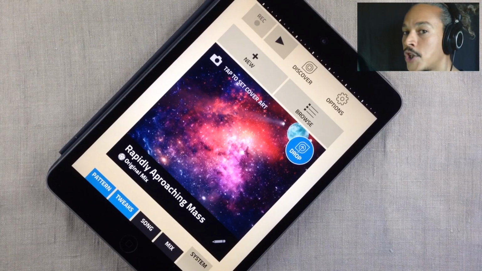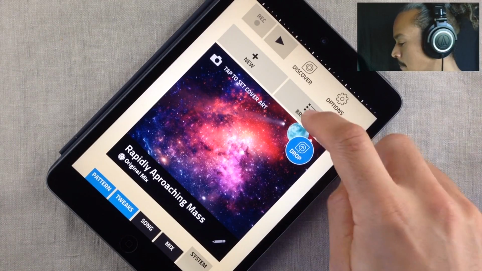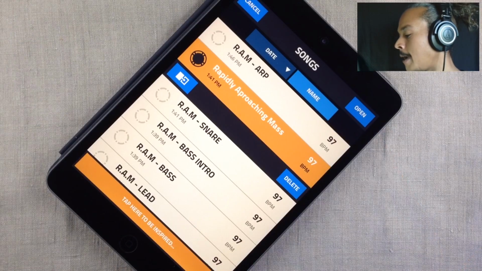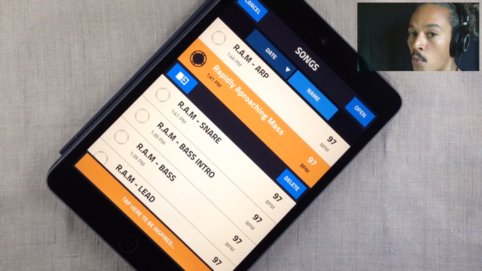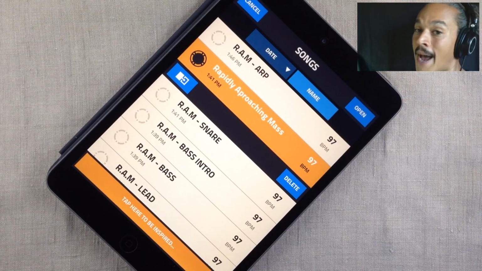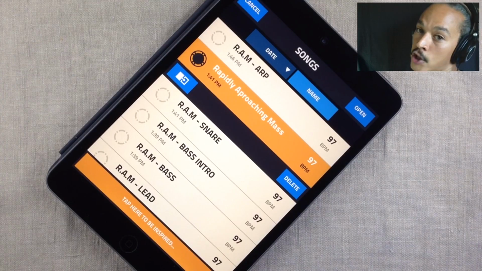The first thing I do when I start something like this, building a full length track, look inside the browsing here and you can see that I have multiple save files called RAM. And RAM is short for Rapidly Approaching Mass. These are the different sounds that I want to use from my song.